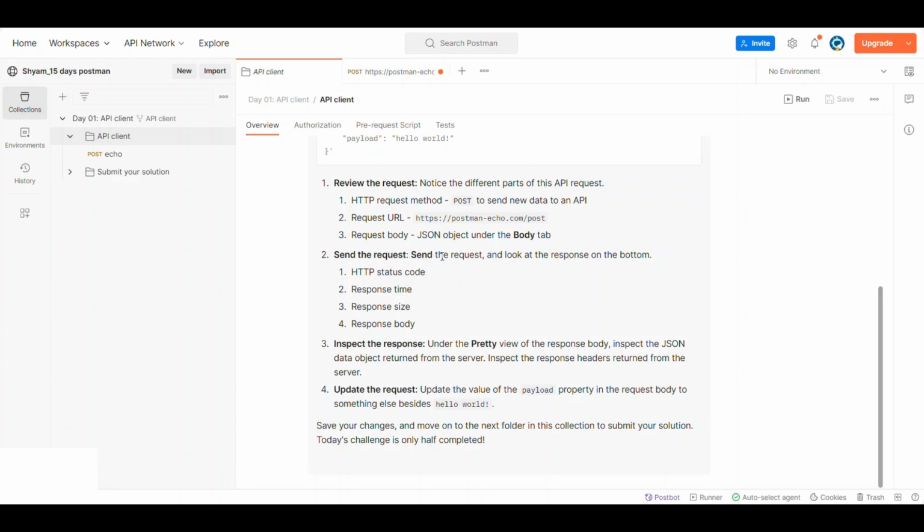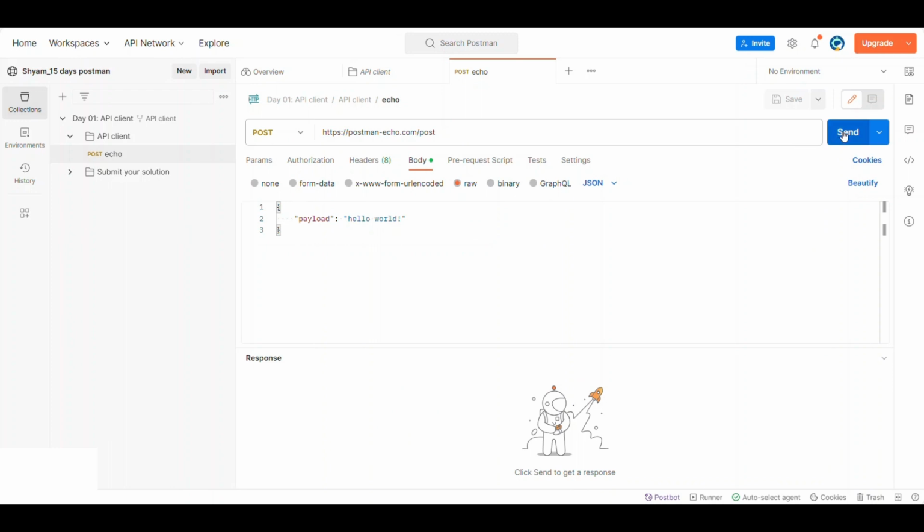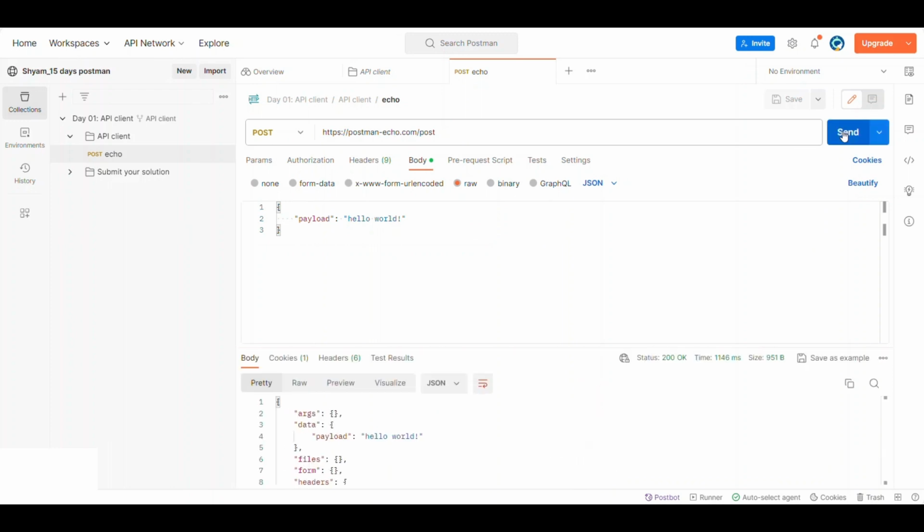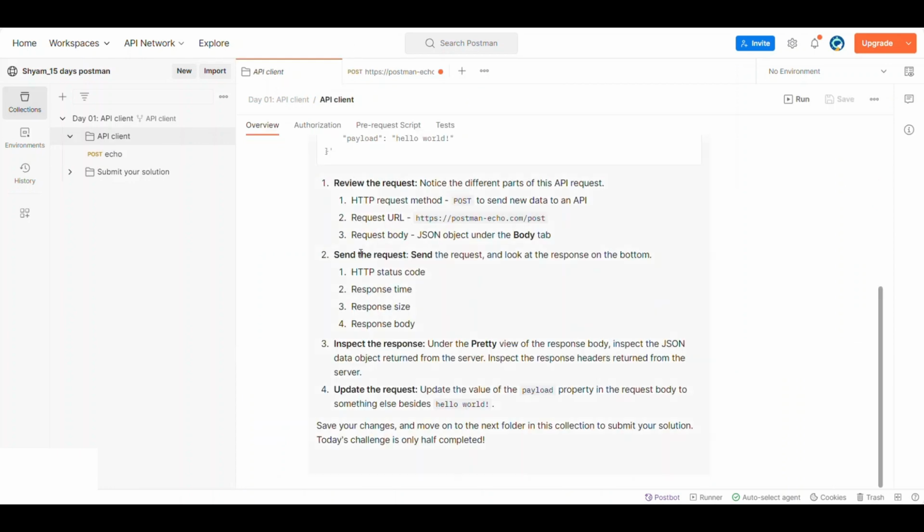And second, send the request and look at the response on the bottom. Okay, we'll send the request now. To send the request, click on the send button. Okay, we can see a 200 response, a success response. So this is what we're expecting at each and every stage. That's fine. Jump into our task.